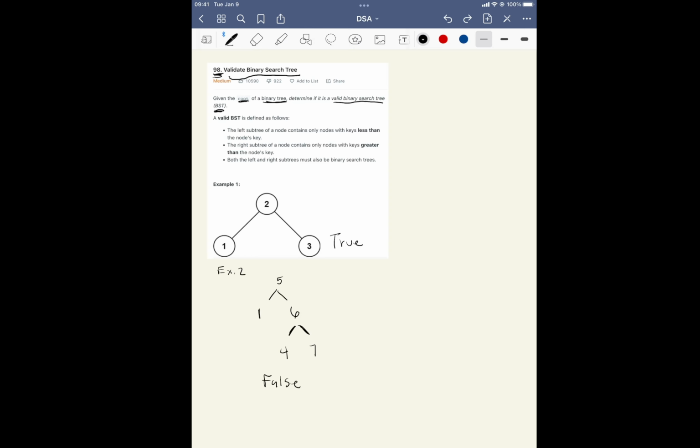But what about an example where it's not a binary search tree? So in example 2 that I've drawn for you here, we can see that 5 is the root and 1 is to the left of 5 and it is less than 5. So it's doing what it's supposed to do. Now the 6 is greater than 5, but you have to consider every single thing in the right subtree needs to be greater than 5. And this 4 is not greater than 5. So this is not a binary search tree.